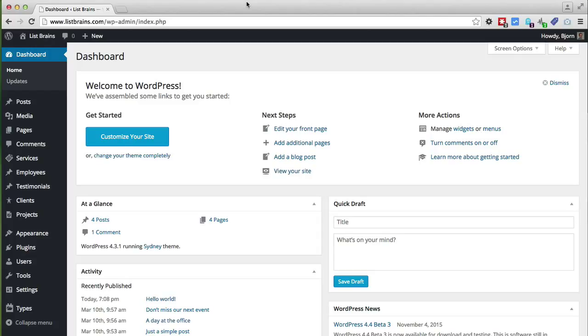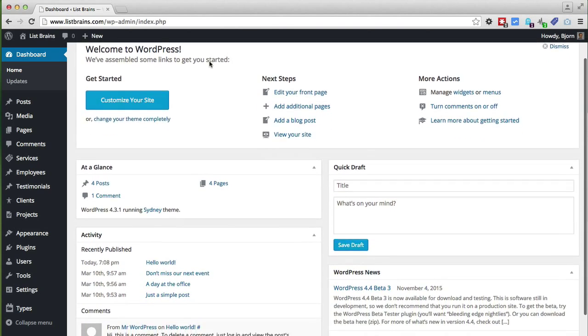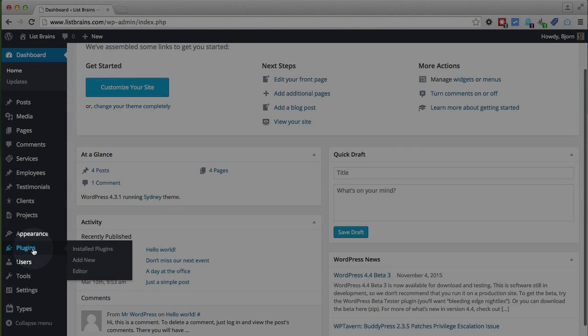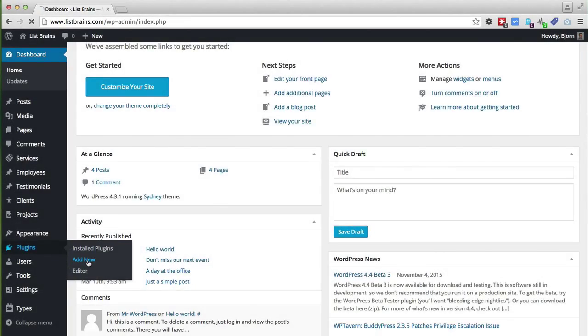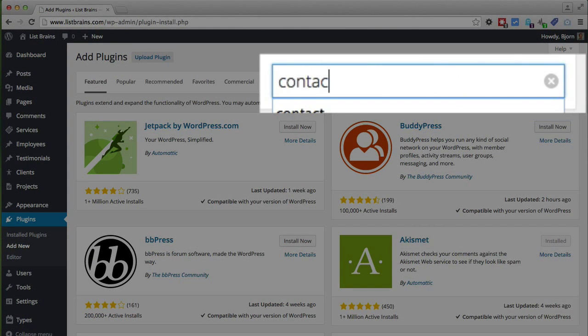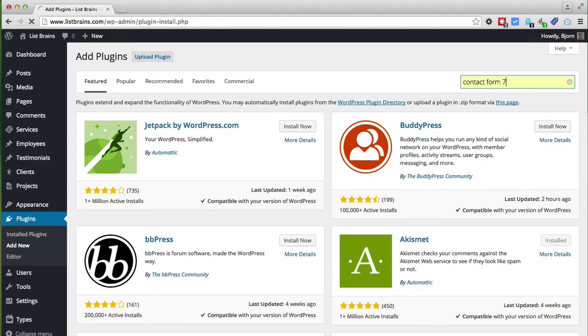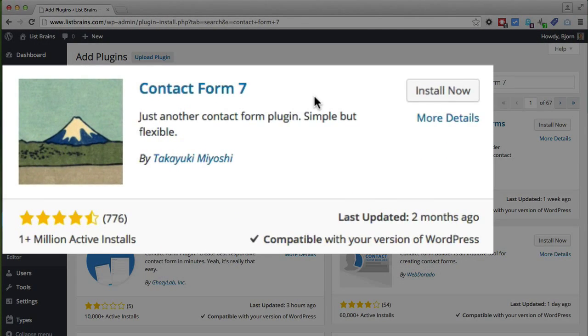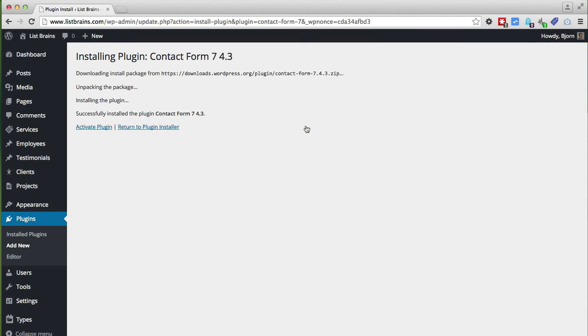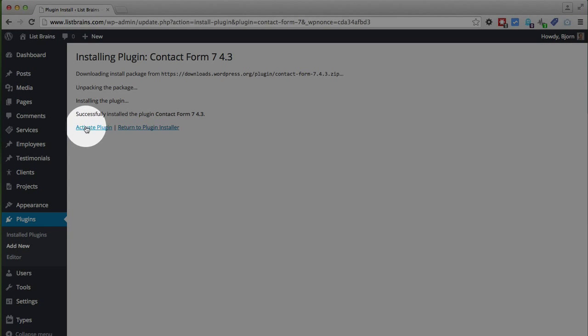We're going to use it to make a really basic contact form so that people can contact you from your website. So here we are on our dashboard, and the first thing we want to do is hover over Plugins on the left and click on Add New. And we're going to type in Contact Form 7 in the search field and hit Enter. We have Contact Form 7 as the very first one on the left, and we want to click on the Install Now button to install it. On the next page, we want to click on Activate Plugin.